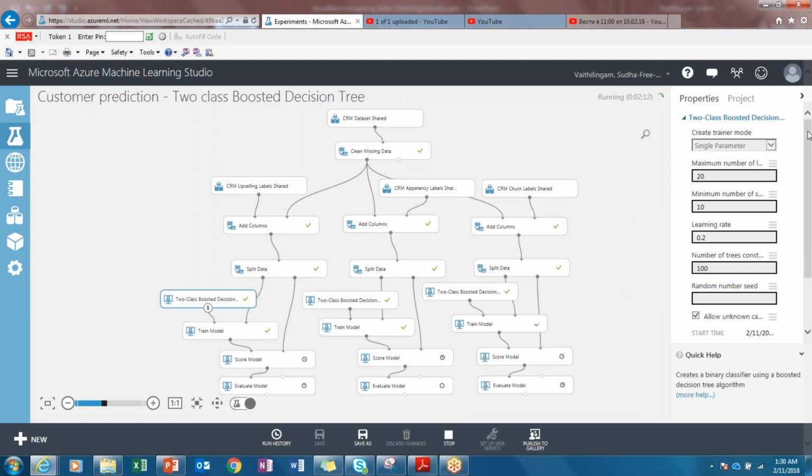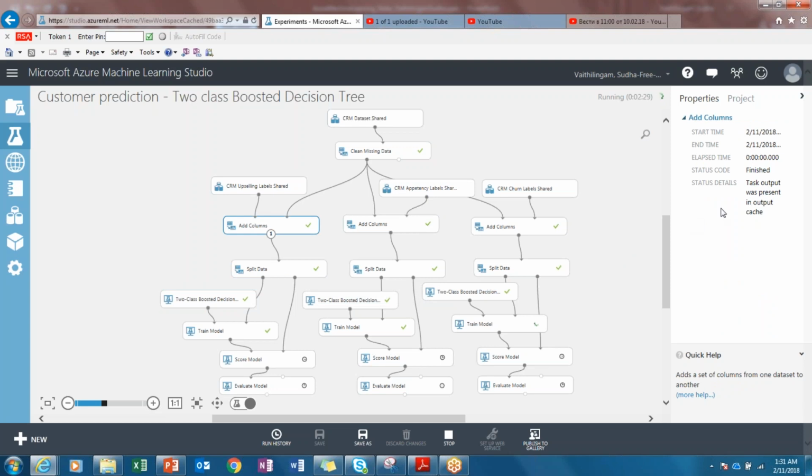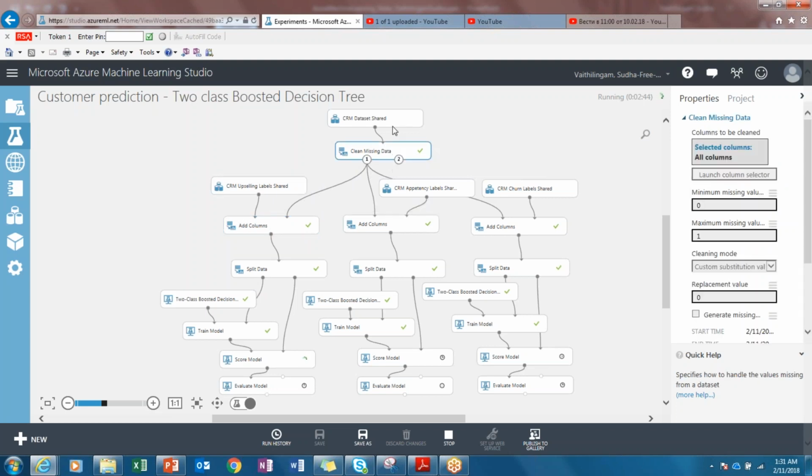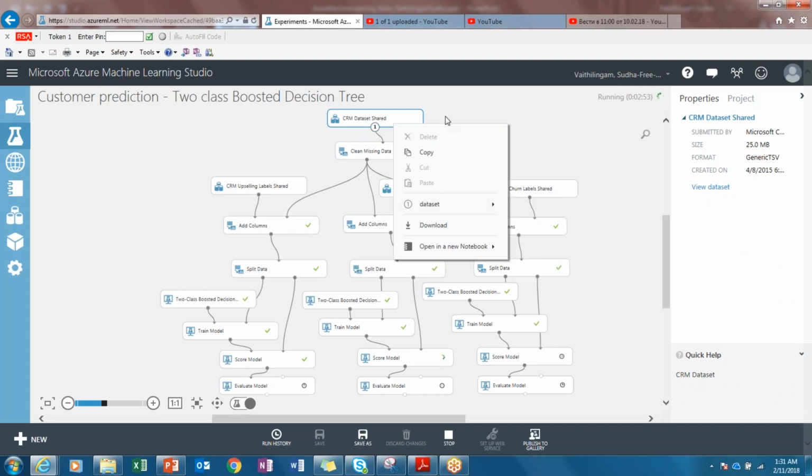So these are all the parameters that you can tweak for the algorithm. The right pane usually shows the parameters of the module, so you can tweak it. When you click on a module, on the right you can see the different parameters. If you want to visualize what the data set looks like, you can click on this data set, right click. The right click has a lot of different functionality.